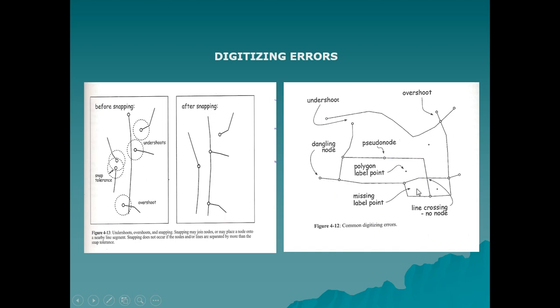Then we have missing label points, because each feature will have a label or an ID. Pseudo nodes mean that a node was included there when it should not have been there. So these are all various types of digitizing errors.